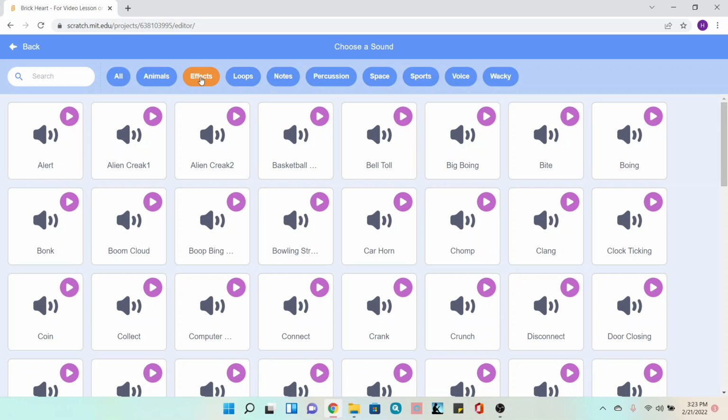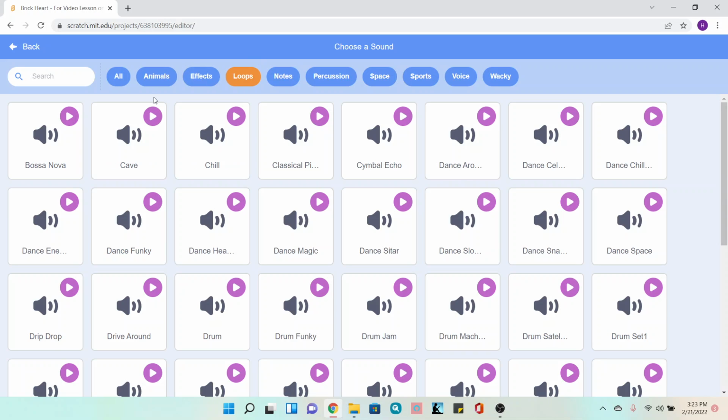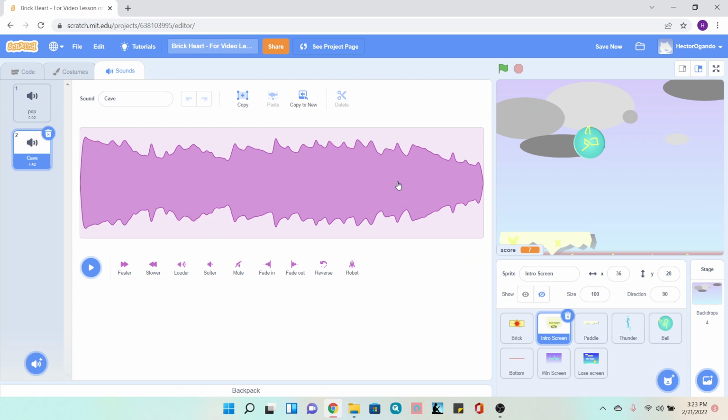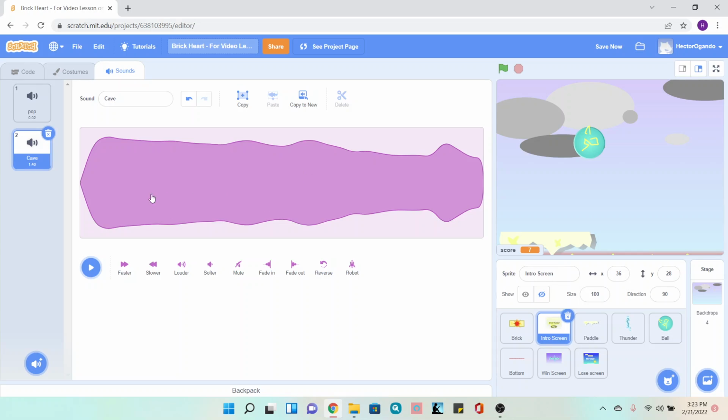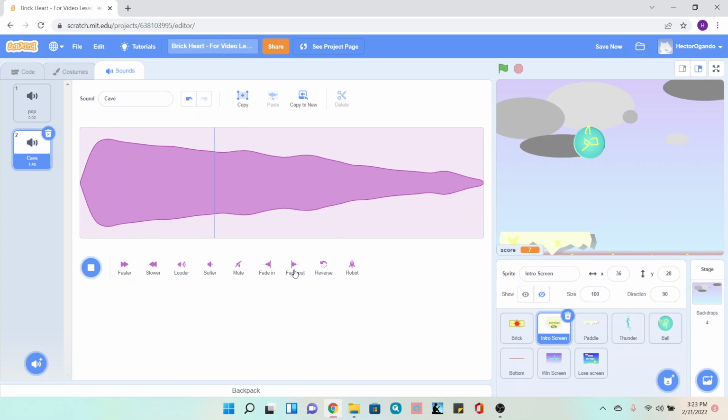If there's no sound here that you like, you can always go into loops that have a little bit of a longer sound. Click on the long sound that you want, and you can play whichever area you want. If you figure out, okay, I actually want from here to here, I can delete the rest of it so that it's shorter. So that it doesn't end abruptly, I can add a fade. This way it creates a nice little short sound that I can use.